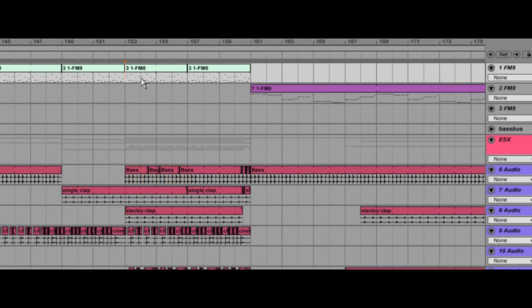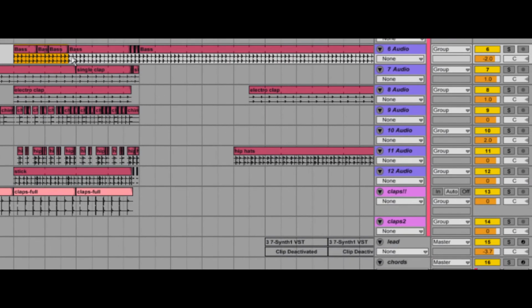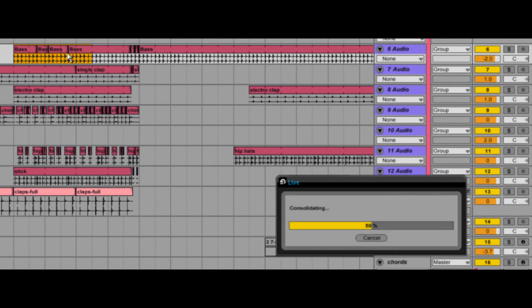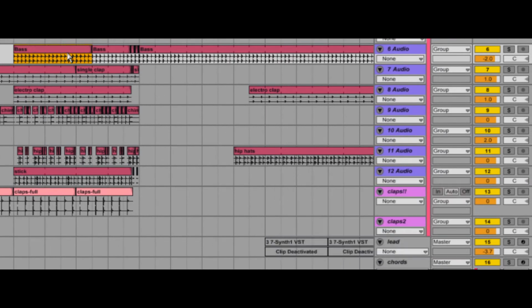Control J will consolidate MIDI clips and audio clips. For audio clips, consolidate will rewrite the wave. Control R will rename anything: clips, tracks, plugins, effect groups and chains, and so on. While you're at it, add some color coding with right click. You should look up a list of keyboard shortcuts at some point.